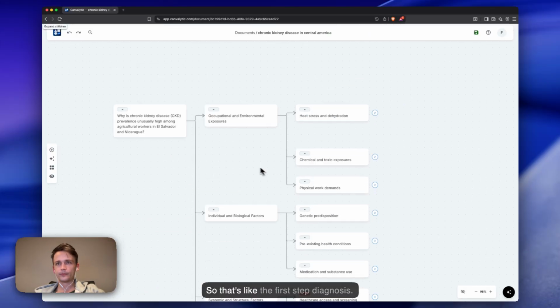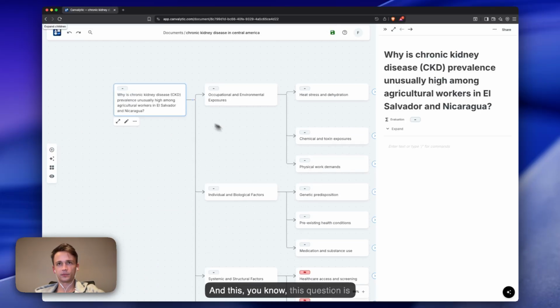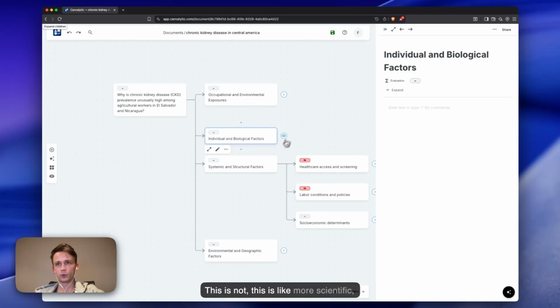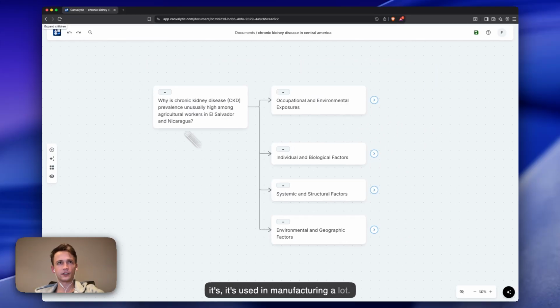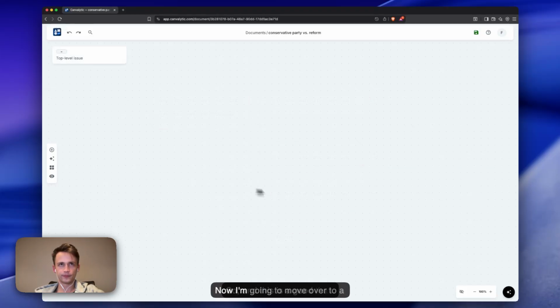So that's the first step, diagnosis, and this question is very complex. This is more scientific, but applied to business, root cause analysis is something that is used in manufacturing a lot. It's also in the strategy consulting approach. Diagnosing the cause or causes of problems is a first step. And this is a good tool for doing that. Now I'm going to move over to a different case.